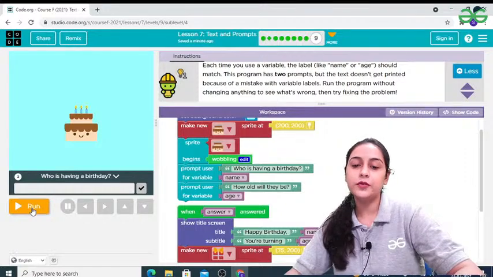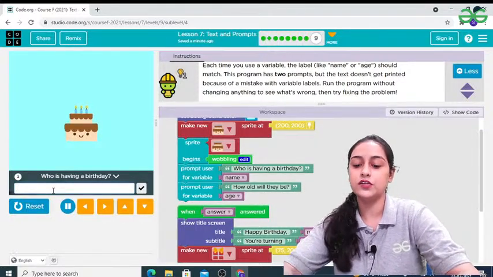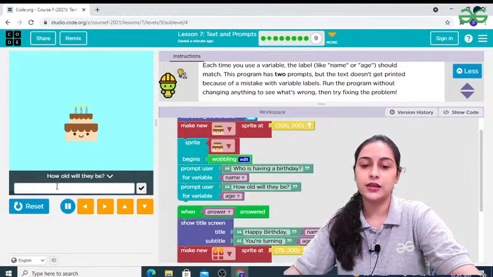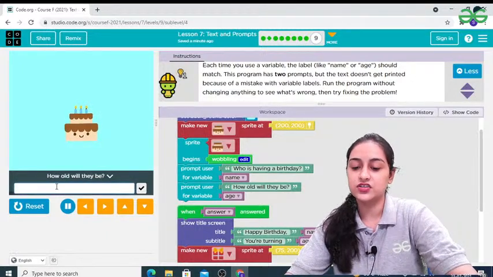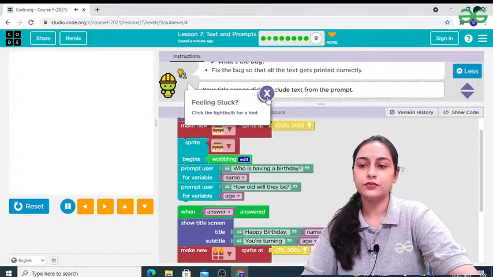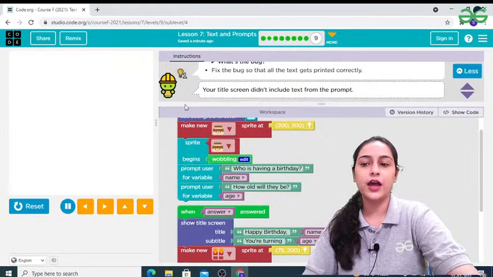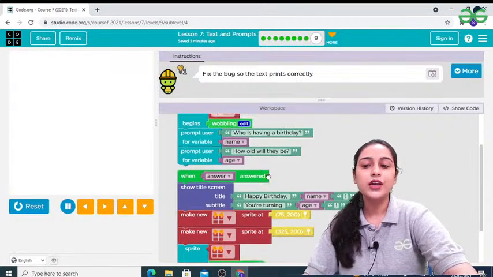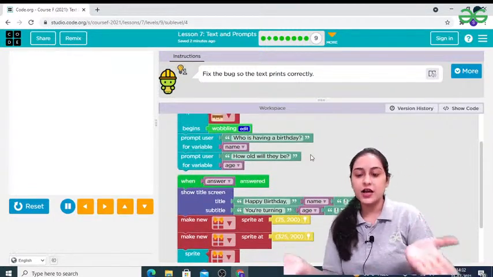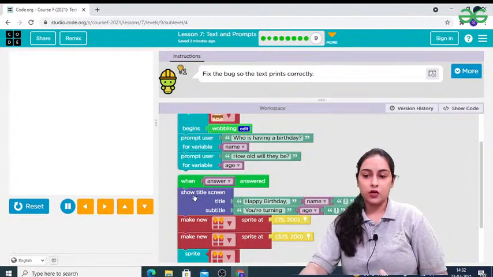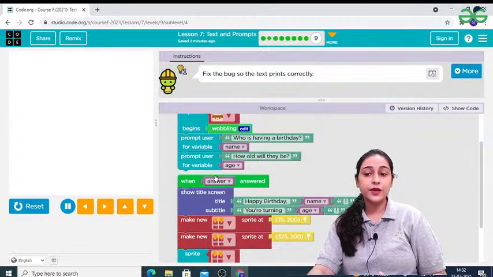Okay, so now let me run it and let's see if it is happening or not. I'll just write my name and click on this, and then I'll write the age. I'll write 22 and click. Okay, now it is not happening. Let's see what we can do. Here you can see it says "answered" and "answer". We don't have any variable called answer, right? So this is wrong. We have to make the name the variable name.